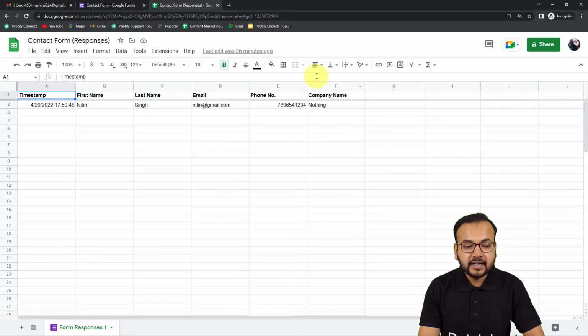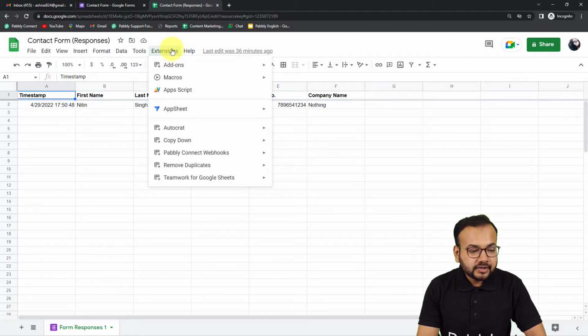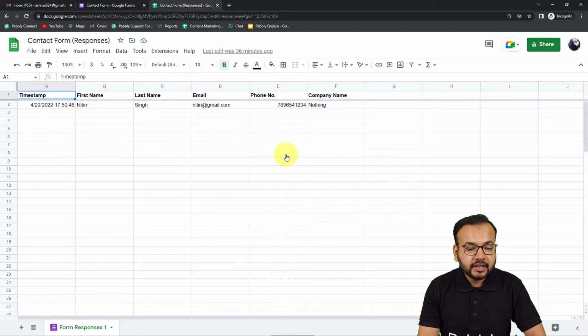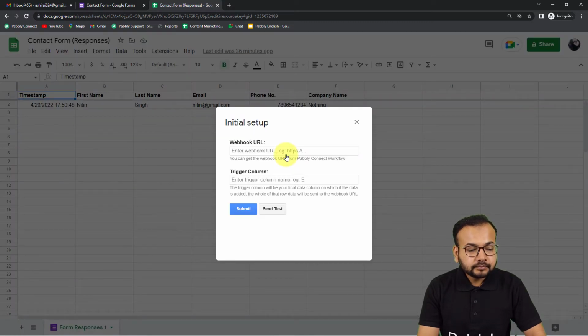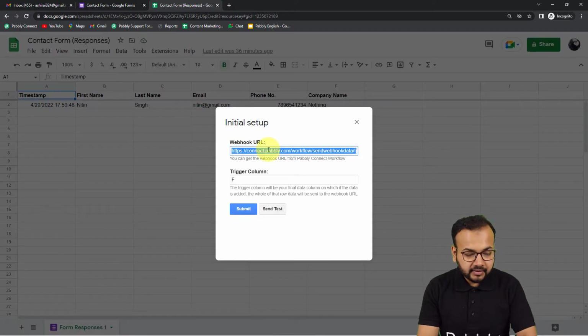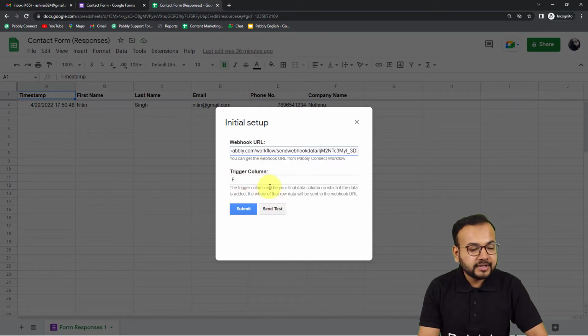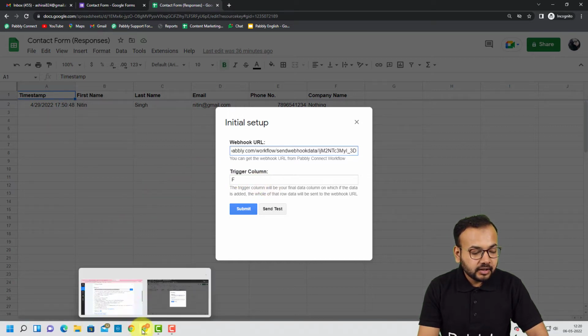Guys, this is the final data entry column I have, the F column. This means as and when I enter the data in the F column, that is going to trigger the workflow and the data will be sent to our workflow from this spreadsheet. So click on extensions and from Pabbly Connect webhook initial setup, in the webhook URL field, let me paste the webhook URL that I have copied, and the trigger column is F. Okay, so we are done filling these things, and let me show you my workflow.